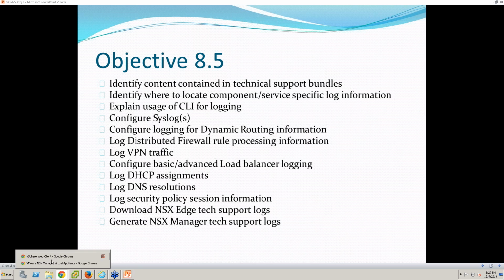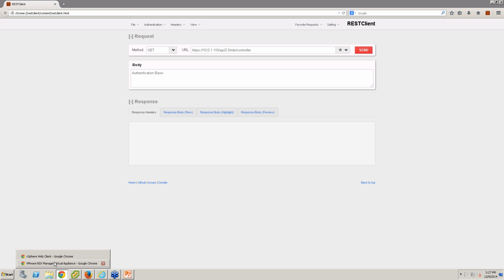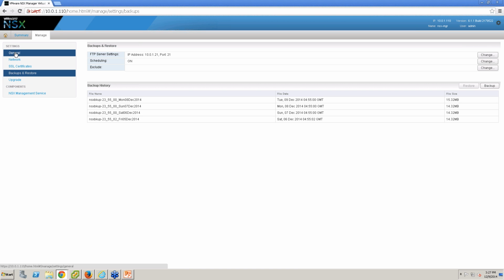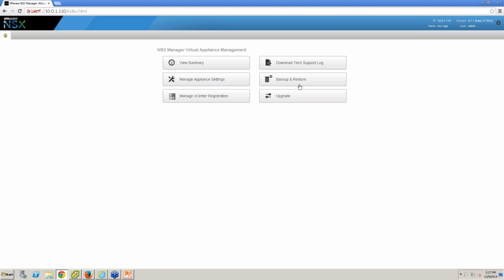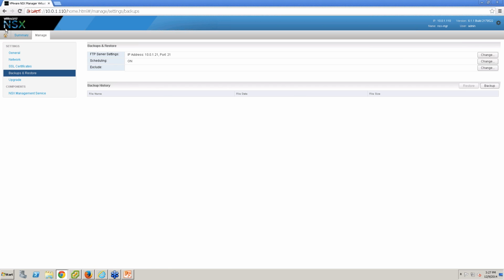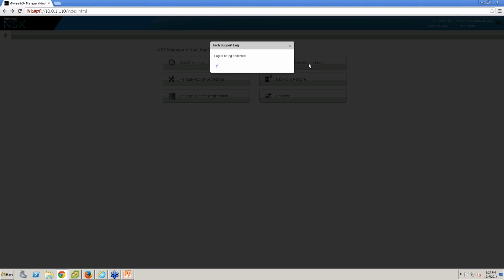Let's see. So configure syslog. How would you do that? That would be here. Sorry, the problem is it signs your account out after a while. So I believe that's here. Oh, and while we're there, same thing, download tech support logs. You would do that here.